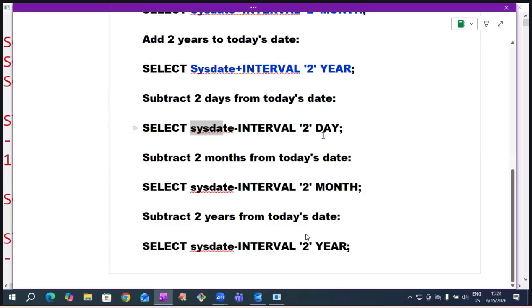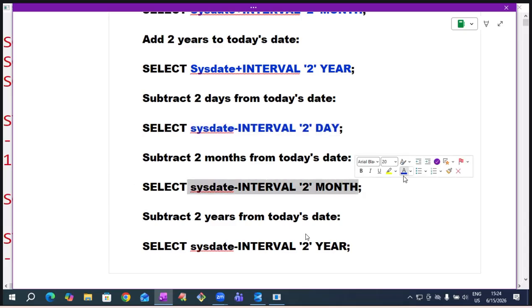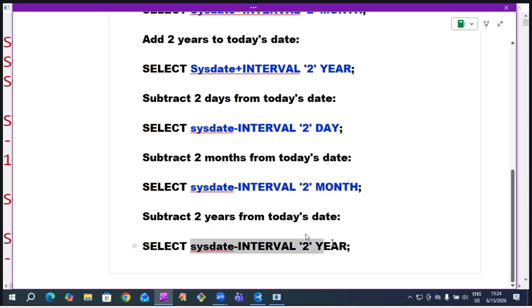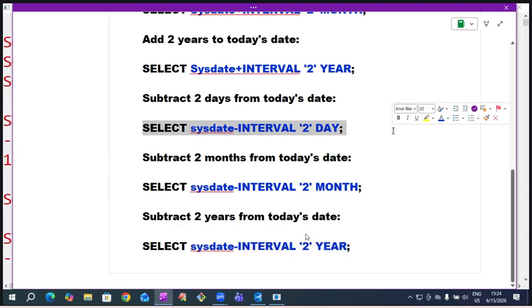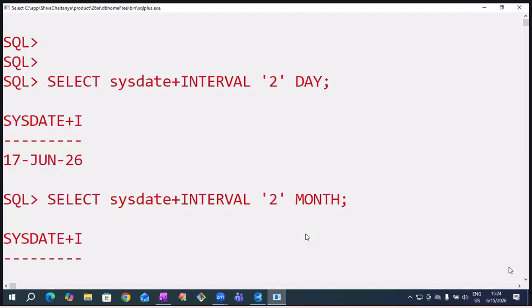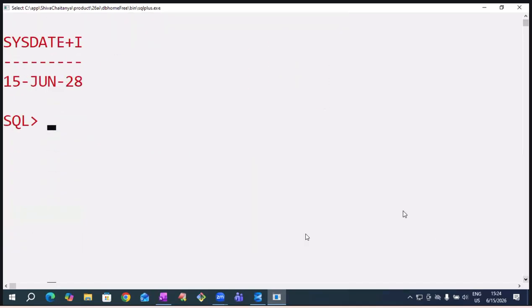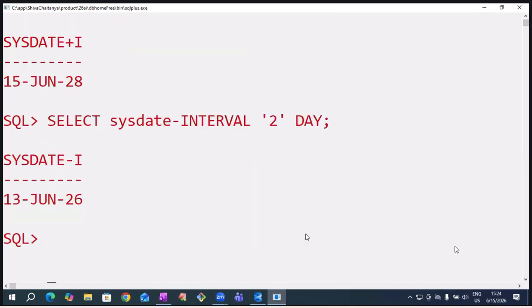So here we are subtracting 2 days. Here we are subtracting 2 months. And here we are subtracting 2 years. So these are called interval expressions. Now, if you know these 6 cases comfortably, you can work with future dates and past dates.